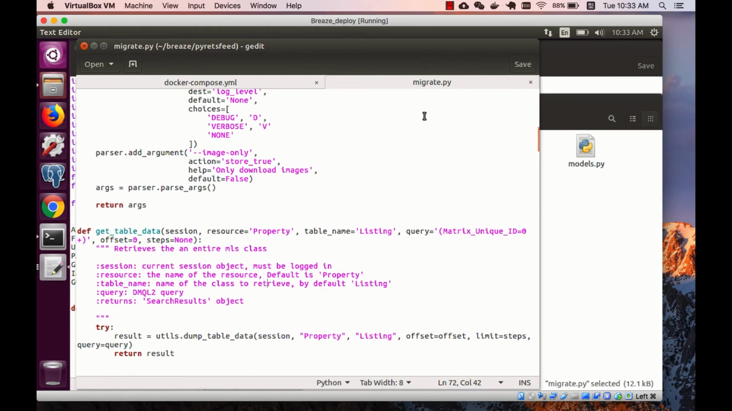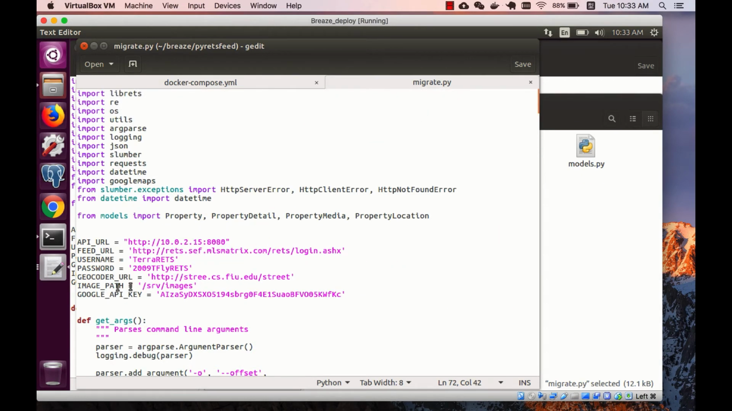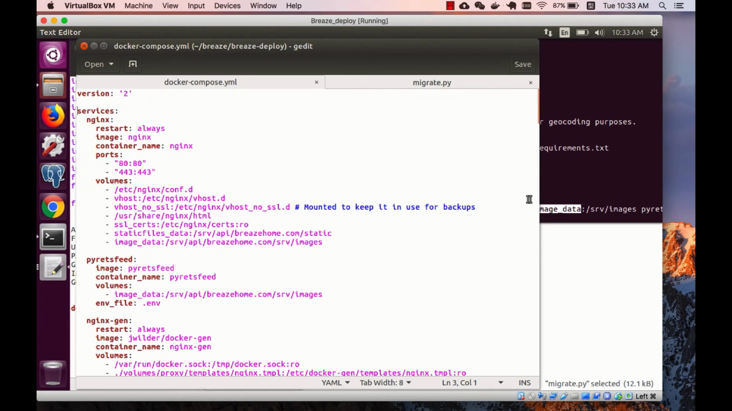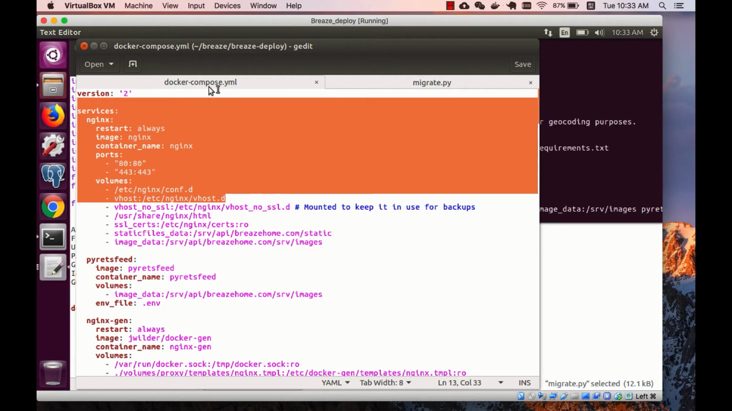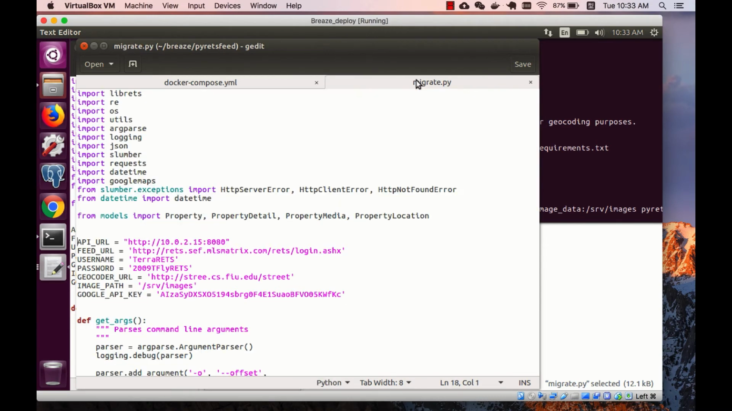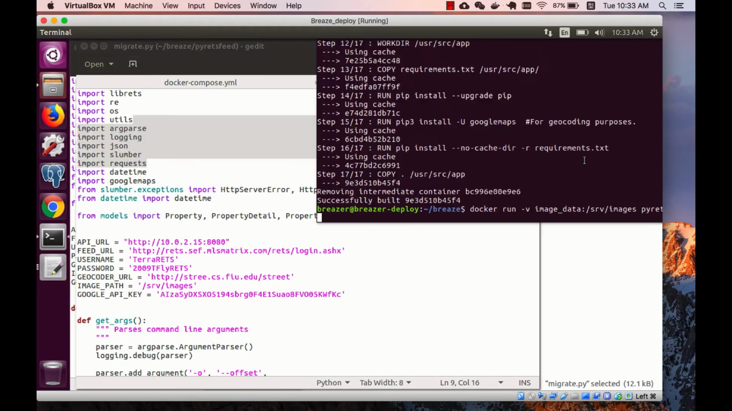And you can see here's the migrate Python. And this is the path inside the Docker image, inside the Docker container. So you should keep this and this the same. So there are two paths. The first, you need to keep the same as the Docker compose, and the next you need to keep the same as the migrate Python. So after this you can run it. Now the Pyretsfeed is running.